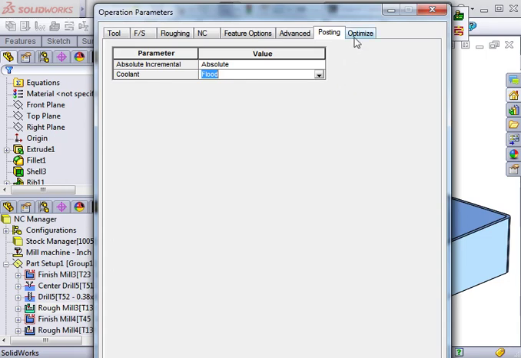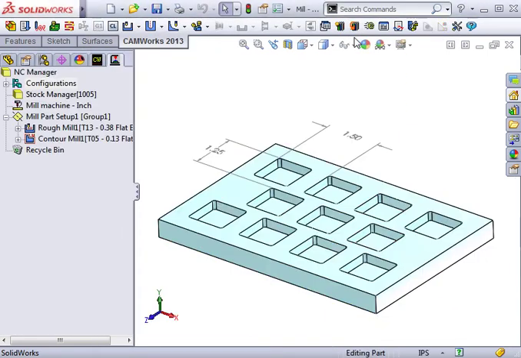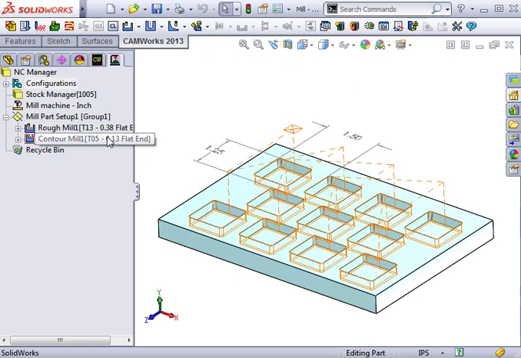The options here under the Optimize tab can save you a lot of machine time on certain types of parts. Let me switch to another part to illustrate. Here, I have a rough mill and a contour mill operation for these pockets.